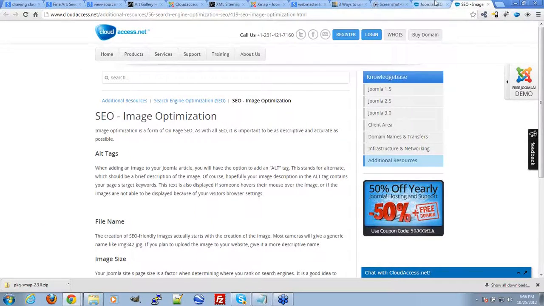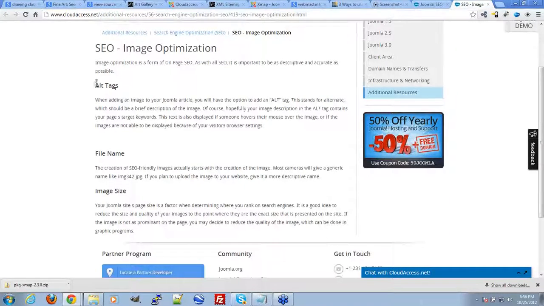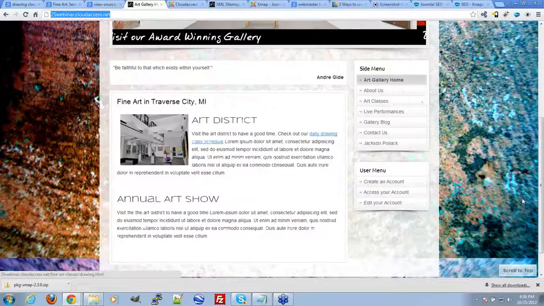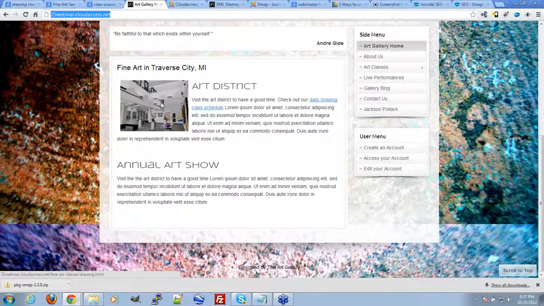You can see here I linked to the image optimization article. Images, of course, have alt tags, file names, image size. When you're adding the image, alt tag is not the most important thing. But when somebody's on your site, and let's say, for instance, they're on a device that doesn't show images, they'll actually see your alt tag. When they hover the mouse over it, they see the alt tag. So it's important also for blind people that browse the internet. This is an important tag for them as well.